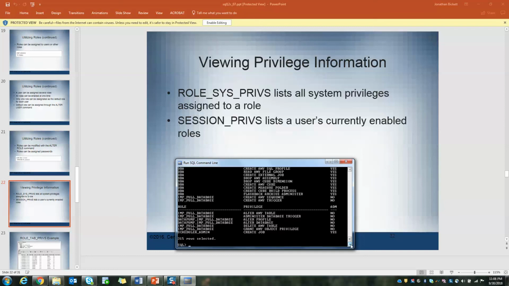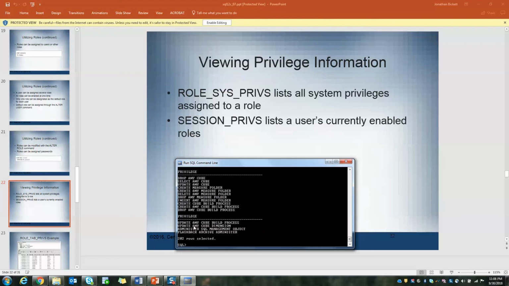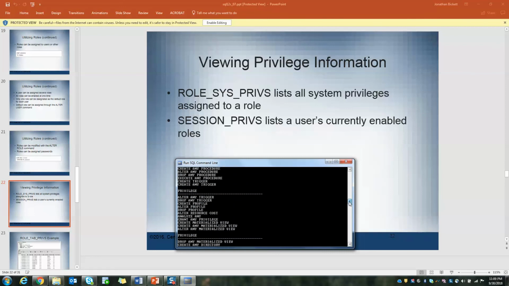The other table or view that you are going to use is the session privs. And what this will do is show you what privileges the current user has. And as you can see with my Scott user, I have a lot of them.